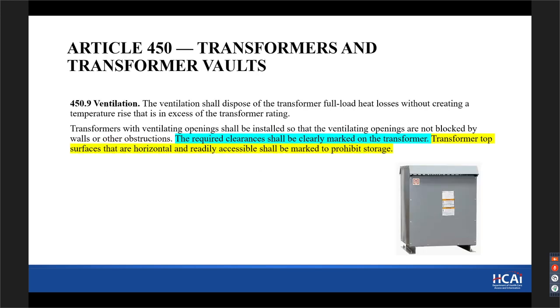Transformers and vaults, always the requirement for proper ventilation was there. Essentially, the required clearances shall be clearly marked on the transformer. Typically, this is 6 inches for our dry type transformers. What's new here in yellow, and I think is significant, is the requirement that the transformer top surfaces that are horizontal and readily accessible shall be marked to prohibit storage.